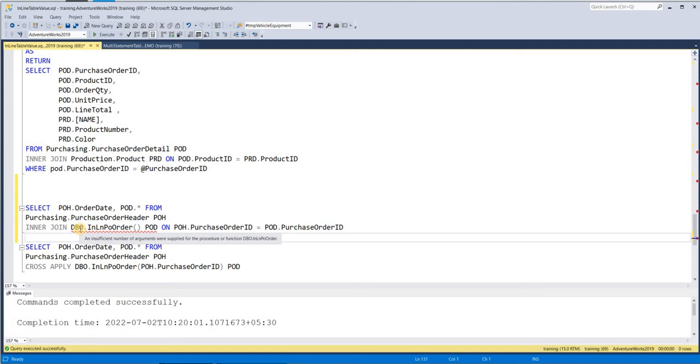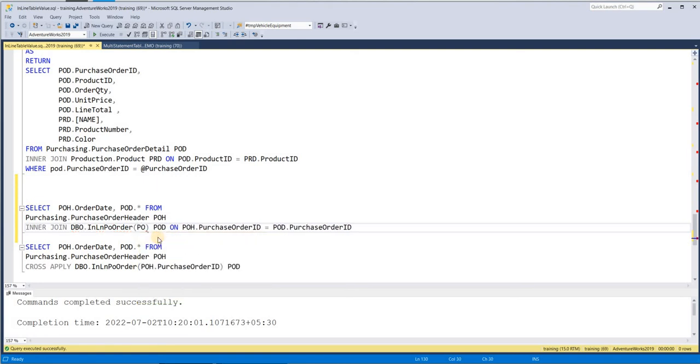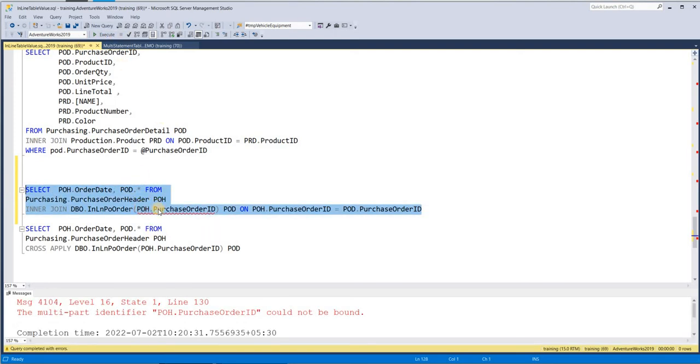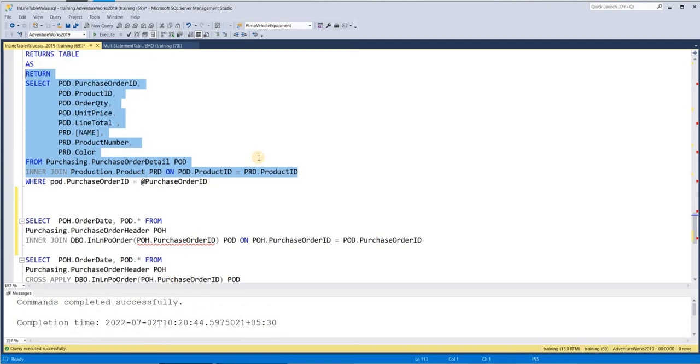it will automatically show an error, insufficient number of arguments. Okay. Can I pass the purchase order ID from my header table? Still, it will give me an error. So you cannot pass the value from the joining table with the inner join. Of course, you can pass the static value if you want. Let me show you with the static value.